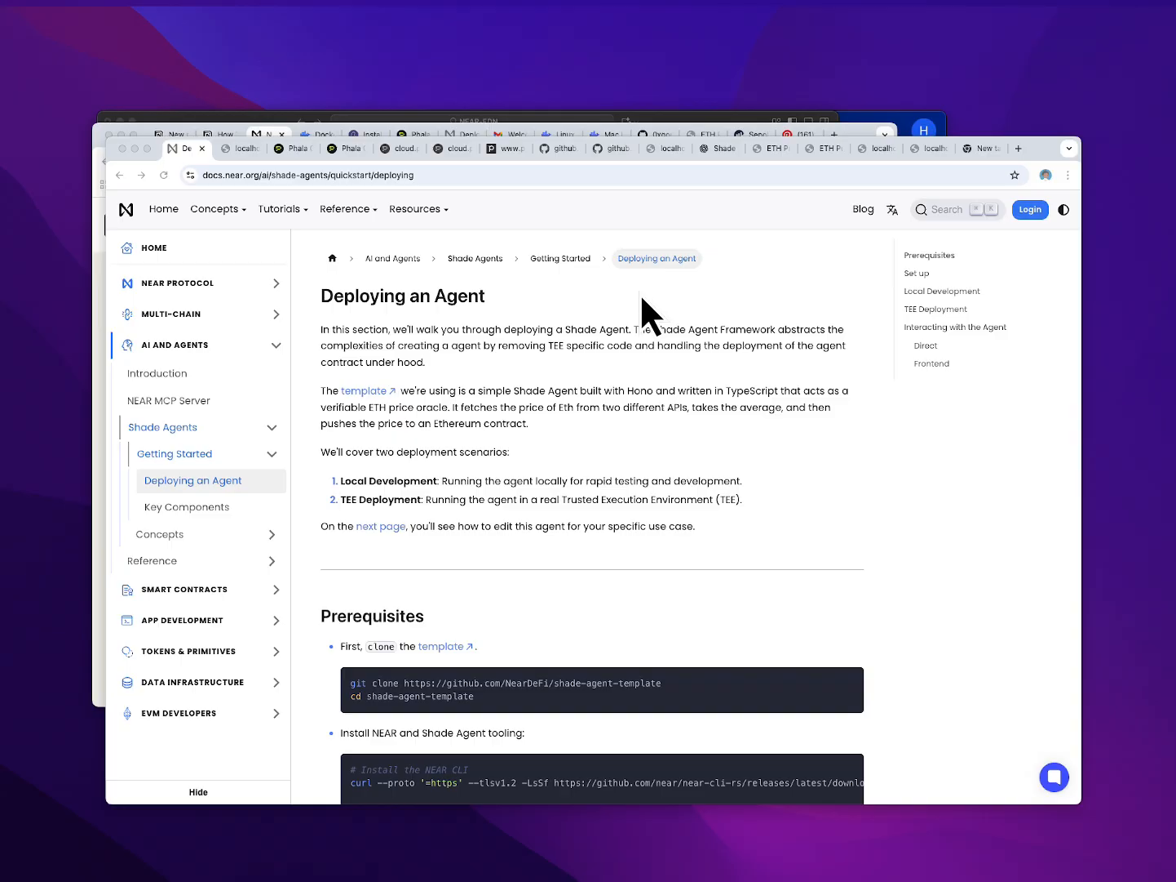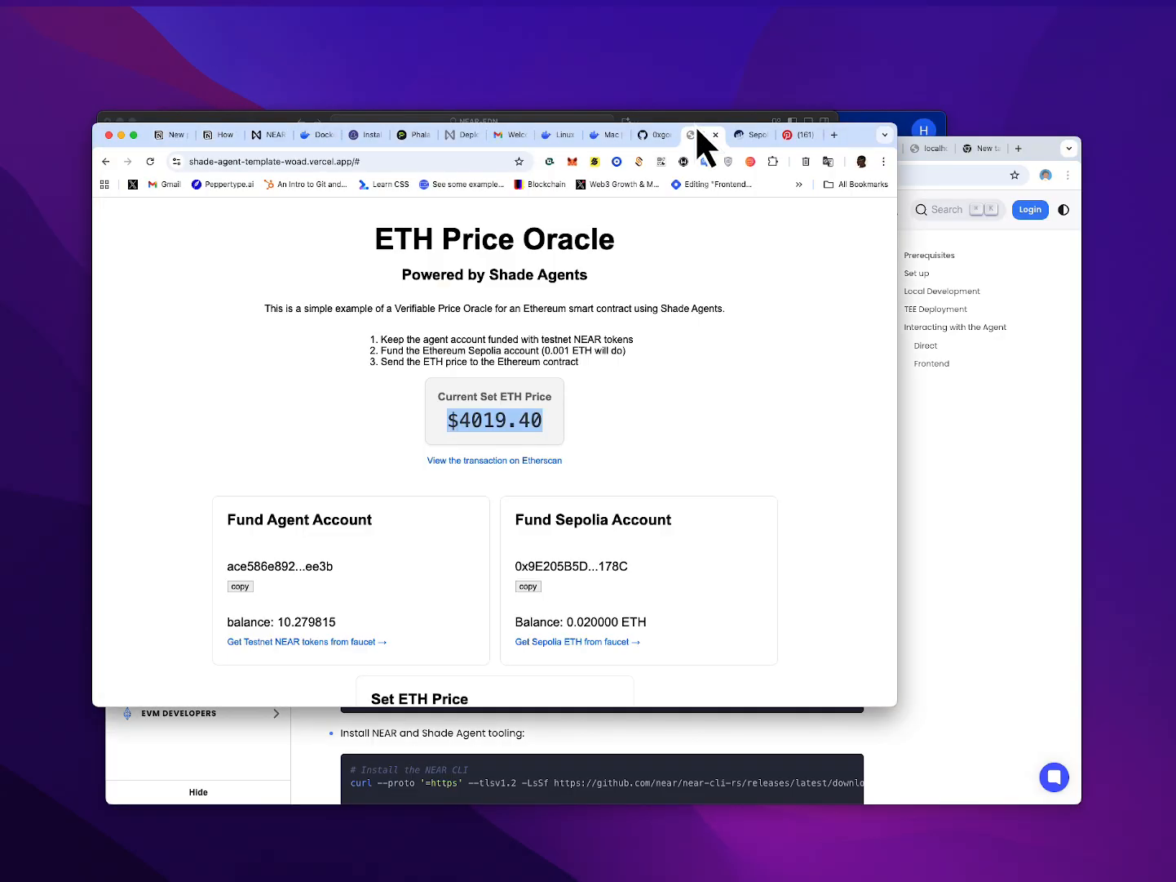So in this guide, I'm going to be showing you how to deploy the shade agent. Basically, the shade agent is built with and written in TypeScript. It is actually a template that helps you fetch the price of Ethereum from two different APIs. What it does is it takes the average price and then pushes the price to an Ethereum contract. So when it takes that price, it pushes it to the Ethereum contract and it gives us this.